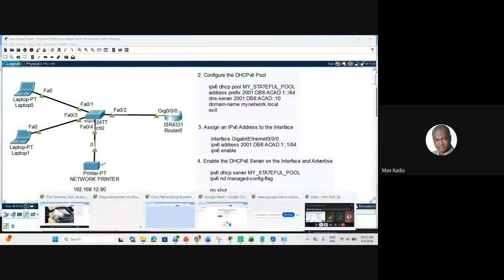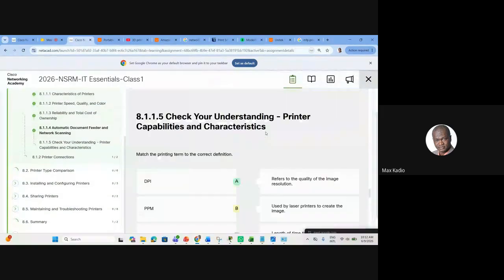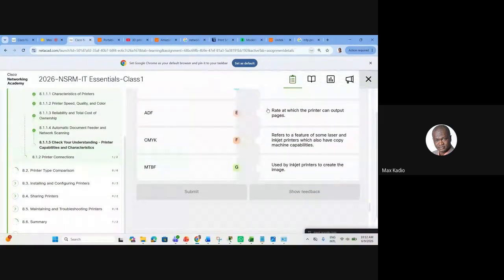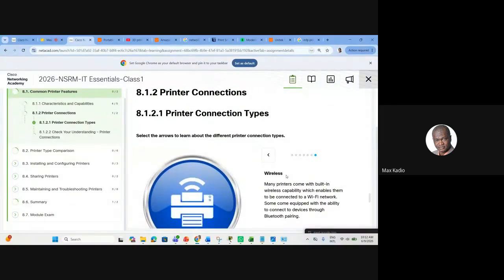Okay, we continue. This one was a quick recap. It's good to do the quiz. How to connect to a printer? You can get a wireless printer. When you install, you go to your cell phone, you download the printer app you install, then from your phone, you can communicate with your printer.